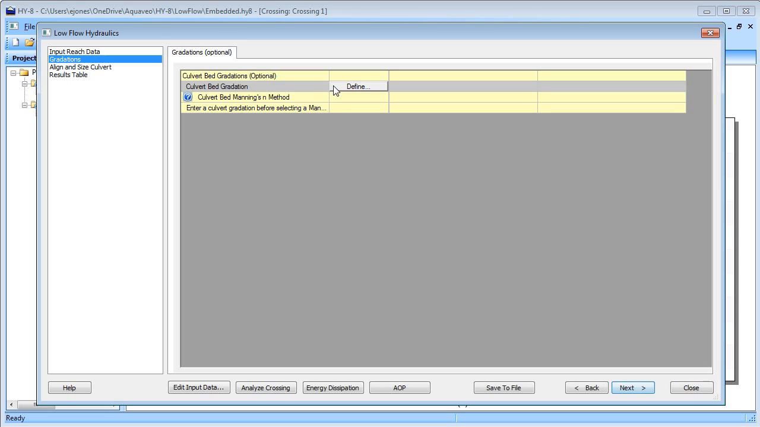This time, HY-8 went to the gradations page. This step is still optional. If included, HY-8 will include calculation to aid the user in determining whether the selected gradation will be stable under the high and peak flows. The user should only enter a gradation if the culvert is going to be embedded with artificial riprap or natural alluvium.